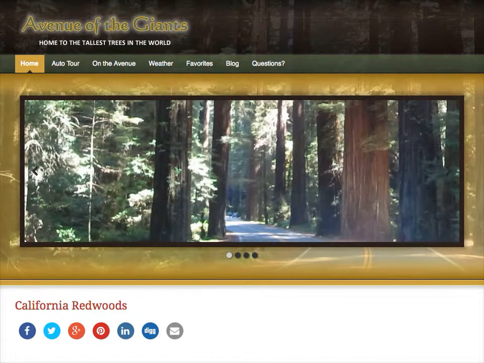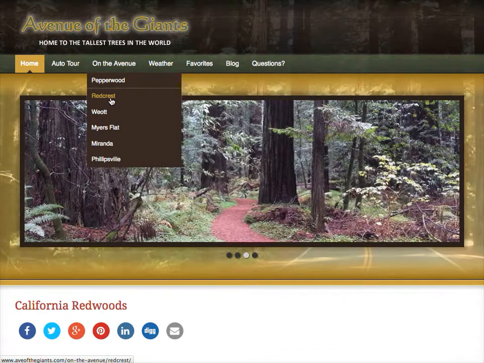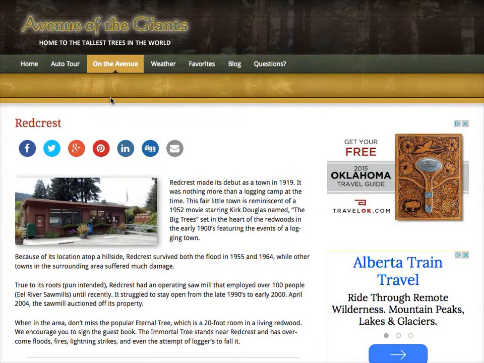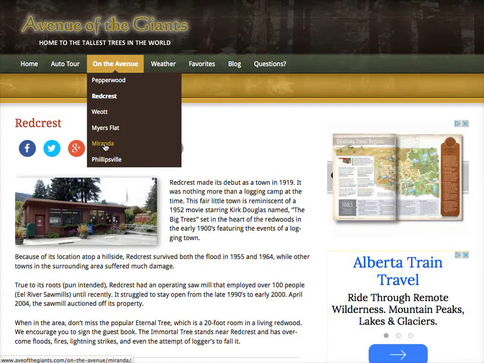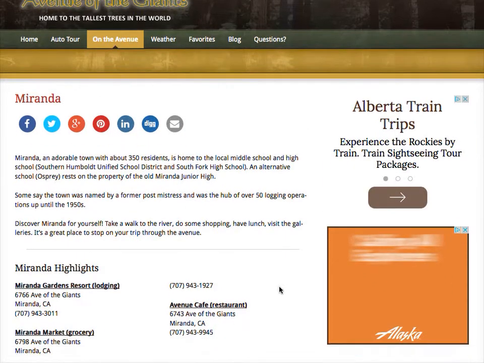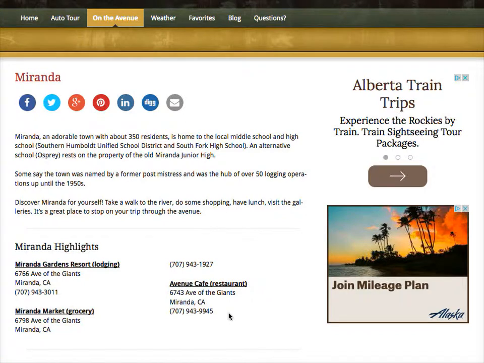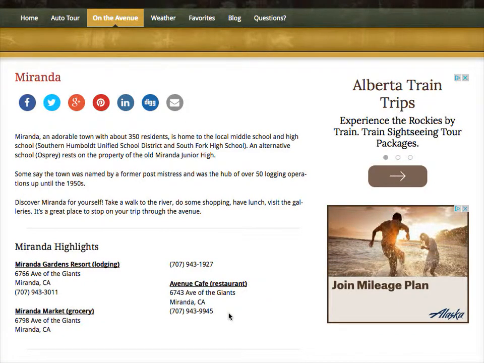Here we are at abofthegiants.com, and one of the things we find on this site is a number of pages that highlight each of the small towns that you find along the Avenue of the Giants. Now I want to go to the town of Miranda. And down here at the bottom, I'd like to add the address of the post office so that if you're in town and want to send a postcard, you know where to go.